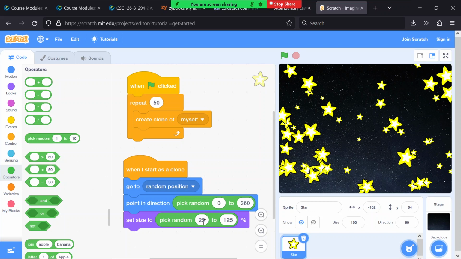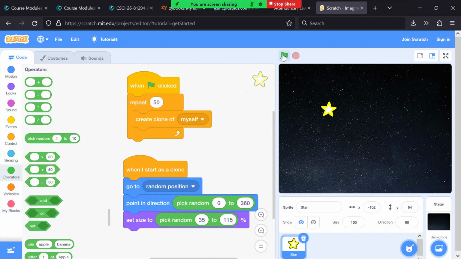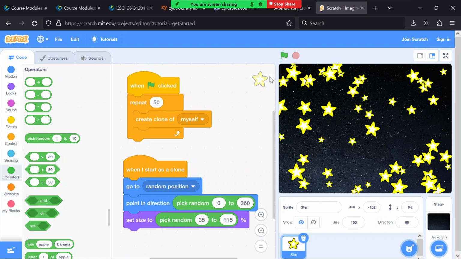And maybe that's good enough, or maybe you notice oh no, those were too small, so maybe I'll try a 35, maybe I'll try 115. You can play around with those numbers all day long and get it to look how you want it to look. All right, but that's a good start. Any questions about what we've got so far? So a bunch of random stars, 50 of them.